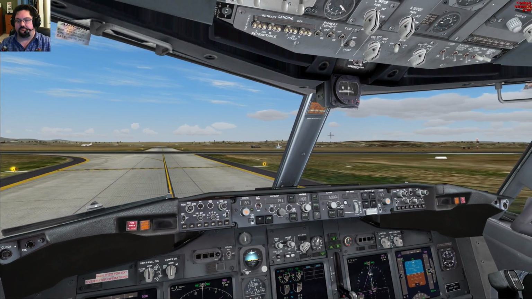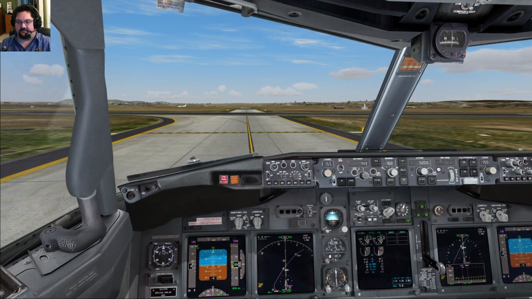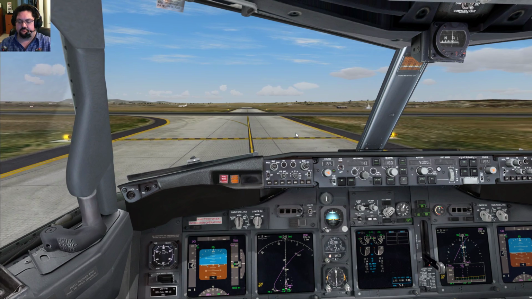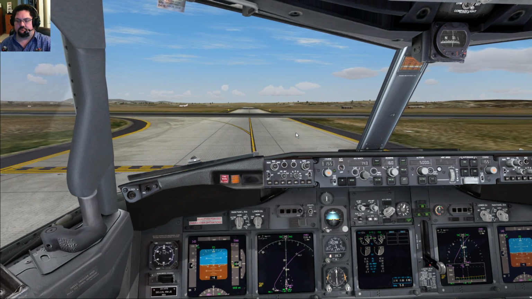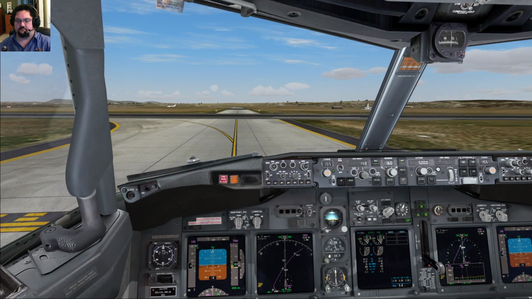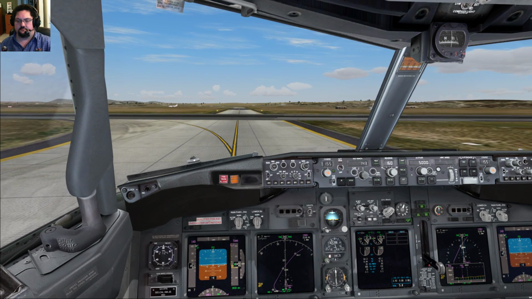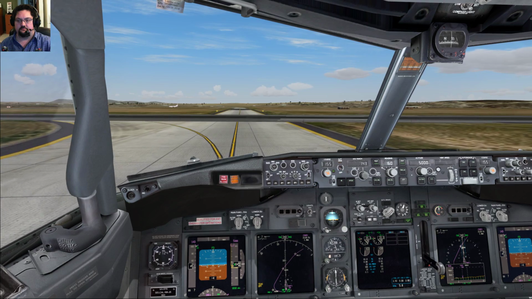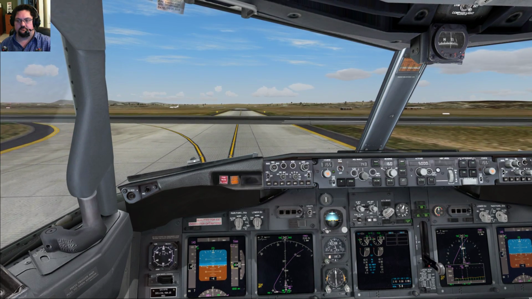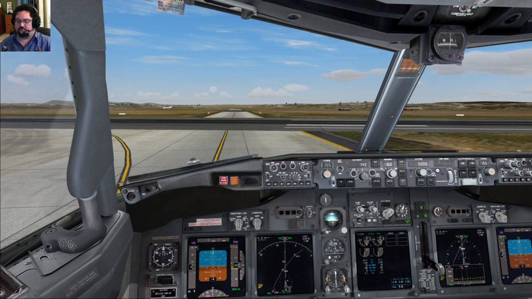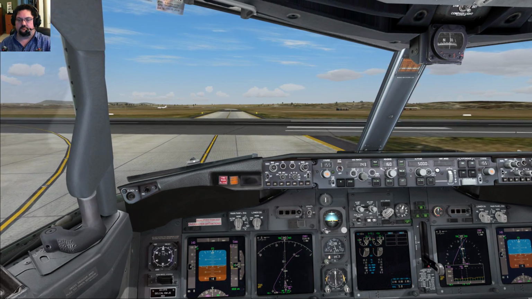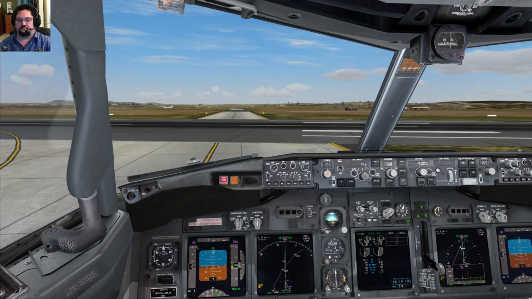Actually, don't need it yet. Give them a couple of minutes. November 102 Sierra Lima, I should say the Charlie holding point, taxi via Sierra Alpha to the Charlie holding point, runway 16. Taxi via Sierra Alpha, holding point Charlie, runway 16, November 102 Sierra Lima.